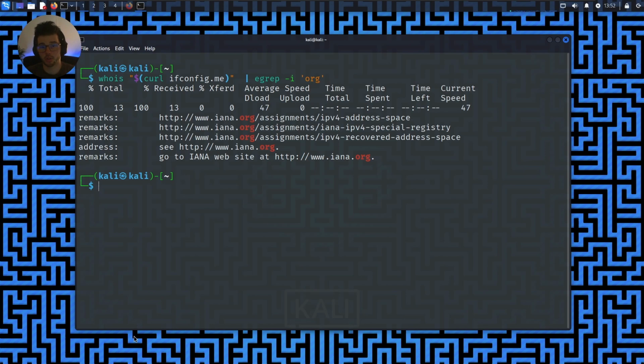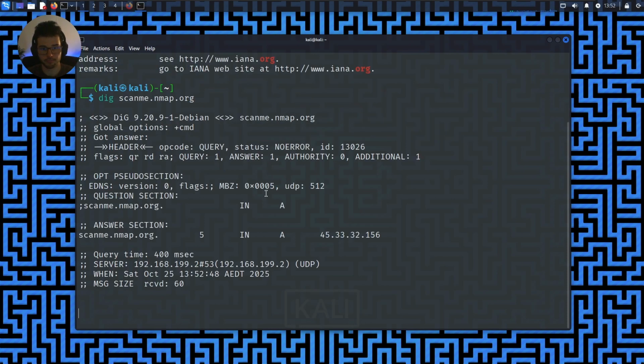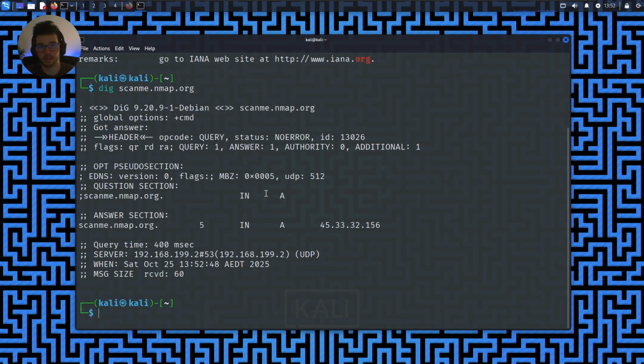Now that we've run our previous commands, we can now scan a domain that we have permission to scan. scanme.nmap.org is an open domain that we have access to test nmap commands. Here I'm going to use a command known as dig, which is domain information groper, and I'm going to put that domain in, scanme.nmap.org. And we get a few bits of information about this domain here.